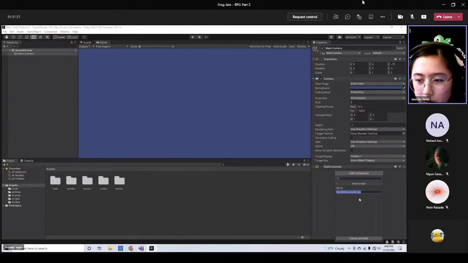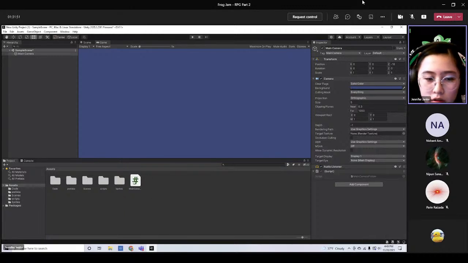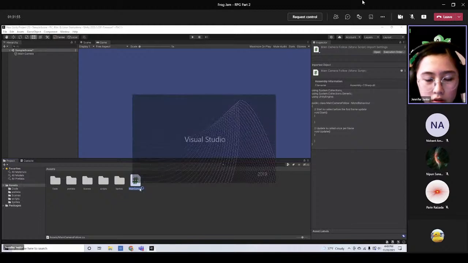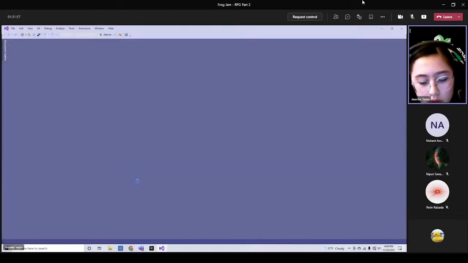a new script and name it main camera follow and create and add. So let's click on this and Visual Studio will load.